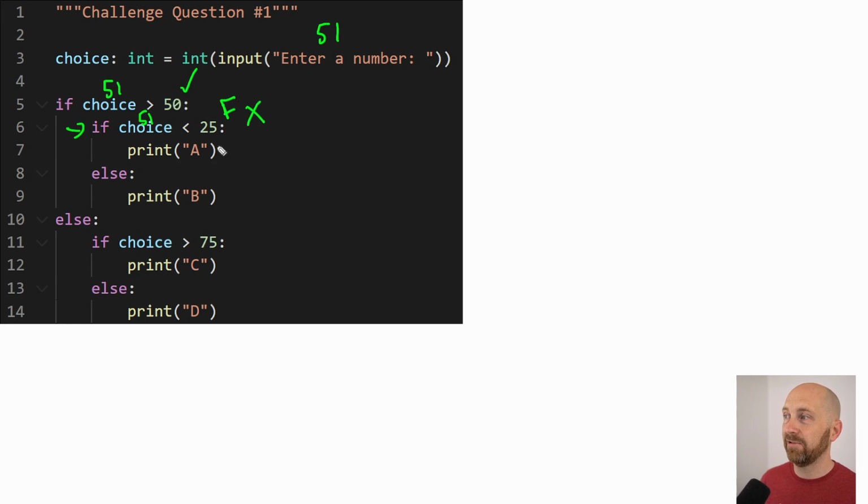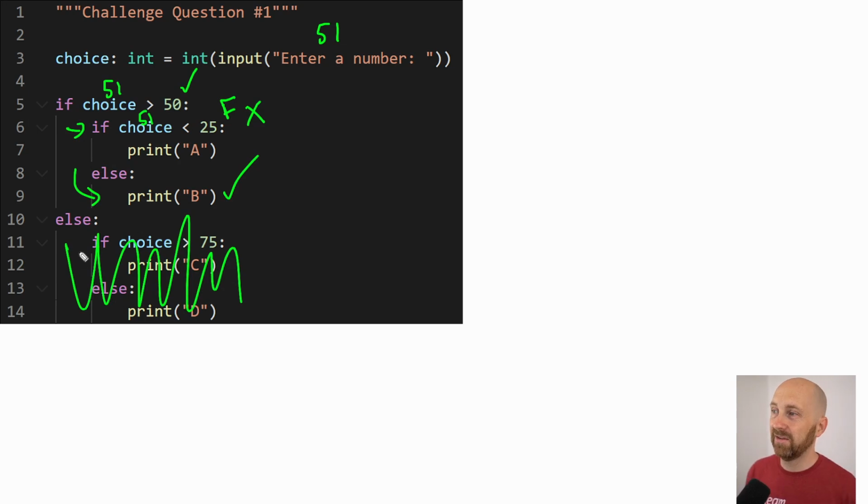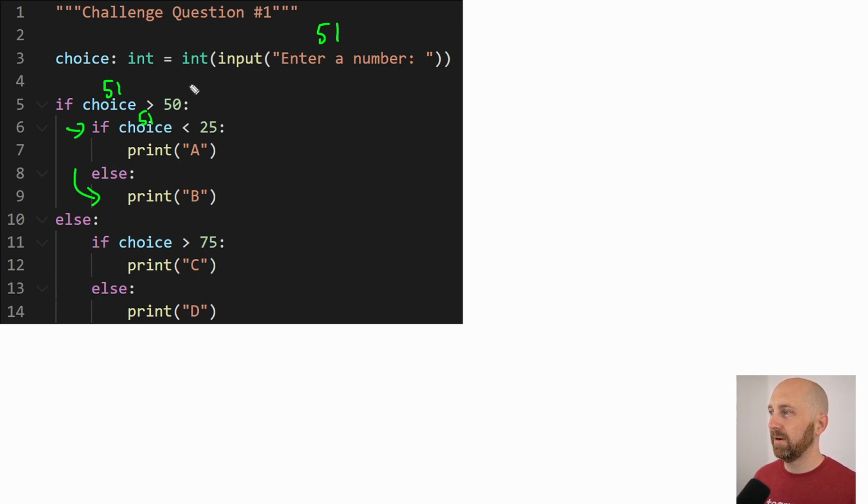So that's not true. So when we reach a false outcome in the Boolean condition of an if statement, we go to the else block, and here we print B. Because we went into this if statement, we're not going to go at all into the else block, right? So that we would skip over this, and then the program would continue on from there. All right.